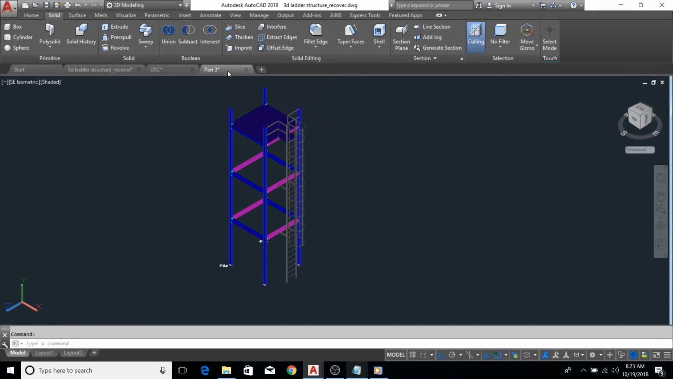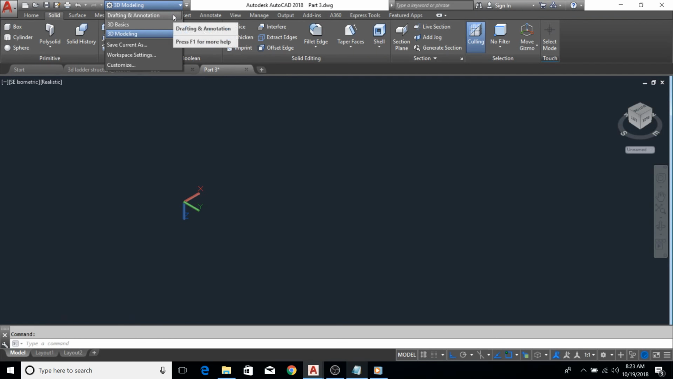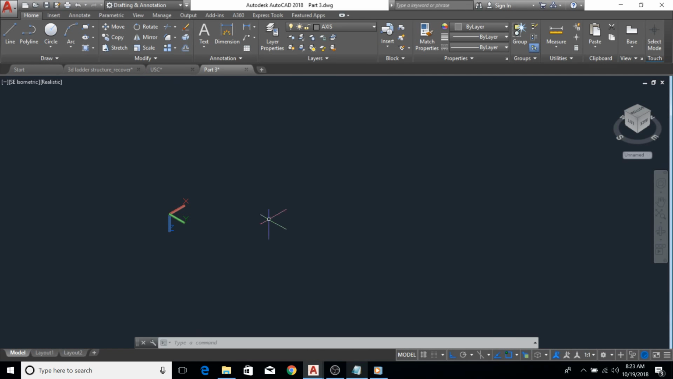So let me open up a new worksheet of AutoCAD. This is the interface of AutoCAD. This is basically a 3D modeling interface. For one reason or the other, if your interface is set to drafting and annotation default, when you open AutoCAD, this is how it's going to be. This is the interface of the 2D, and then 3D.